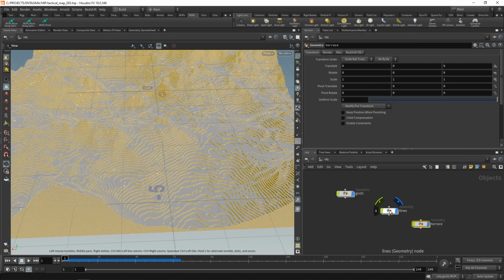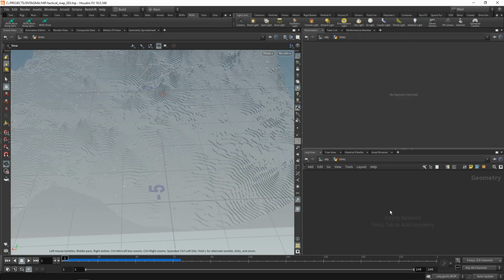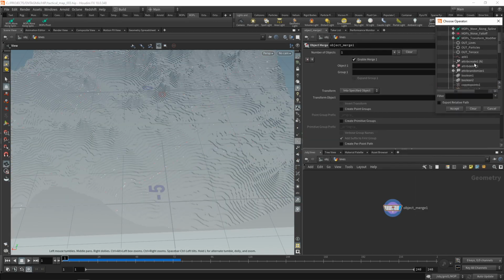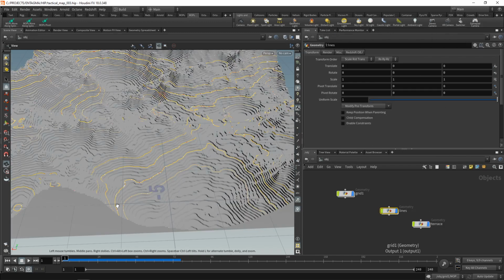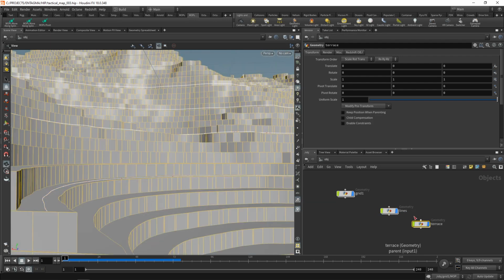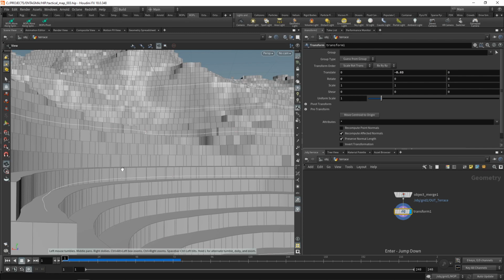Okay, up one level and do the same thing for the lines. So in here, dropping down an object merge, which we're going to point to our grid's node out underscore lines. Accept that and go up one level. Let's zoom in a bit to check, and I could move down the terrace a tiny bit more, so maybe like that.